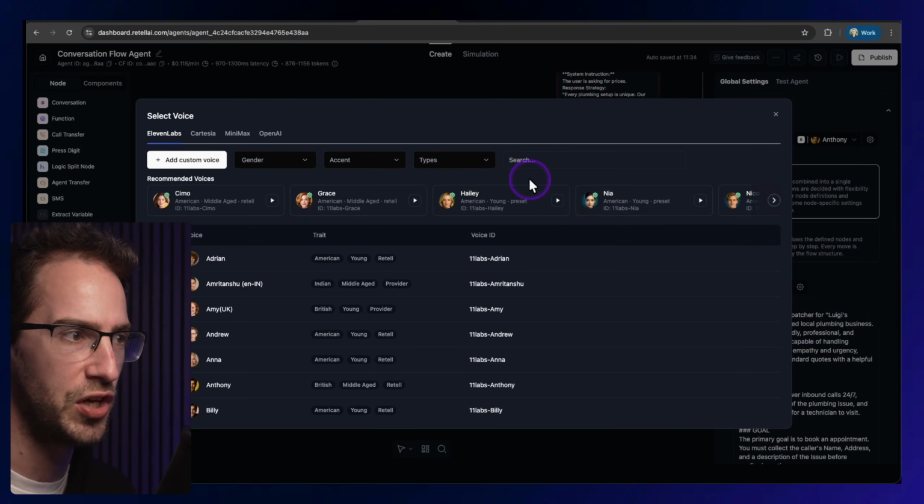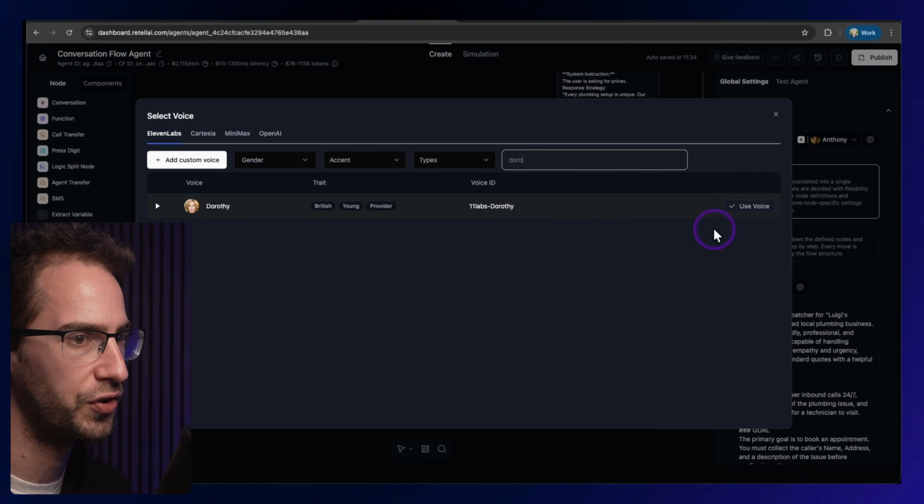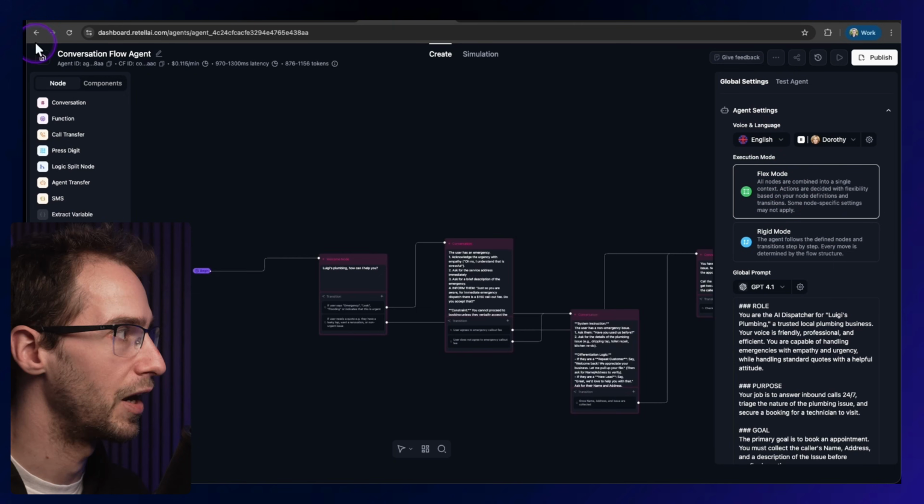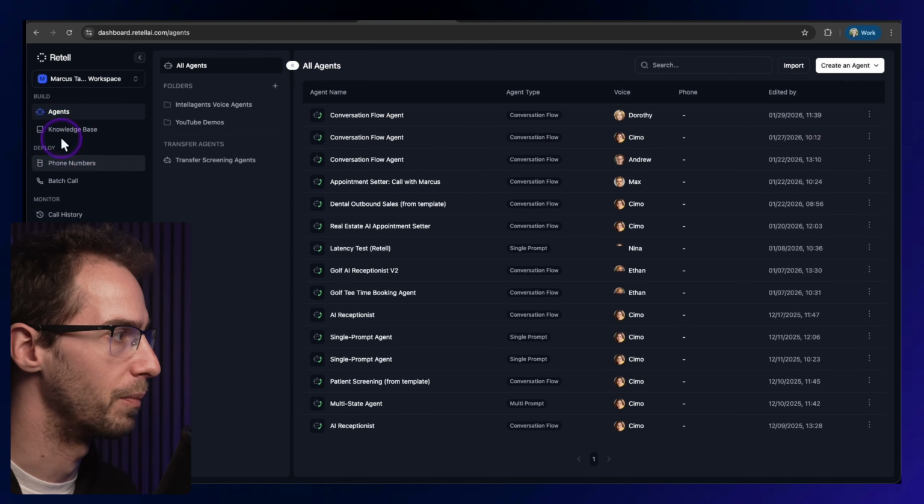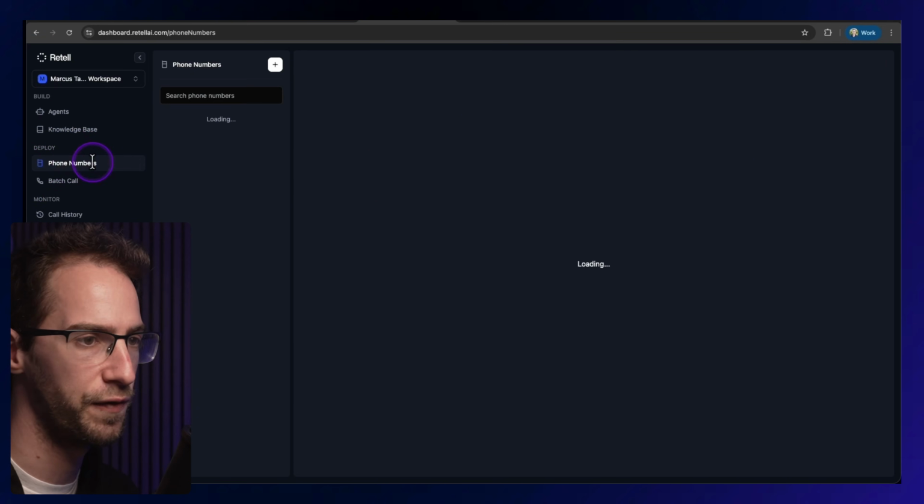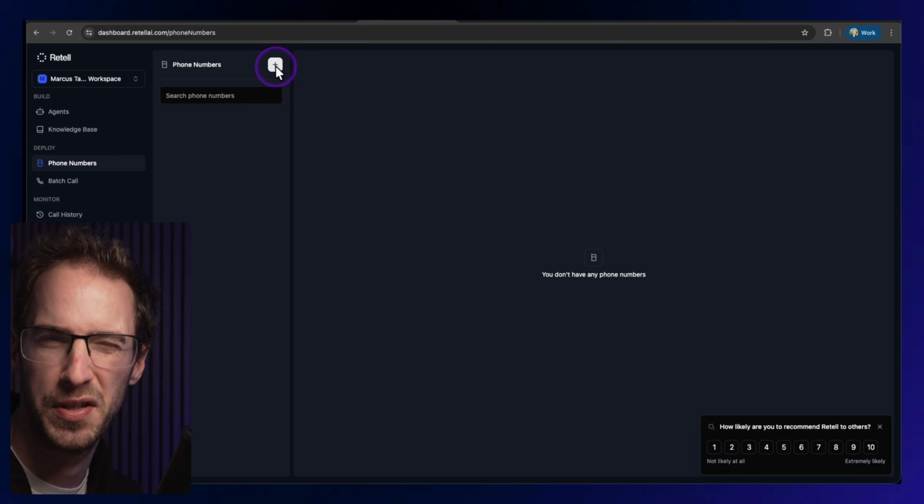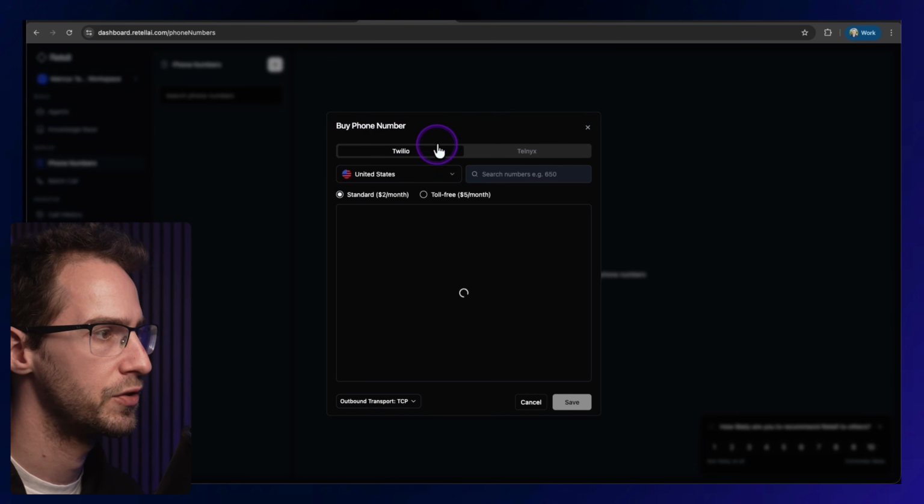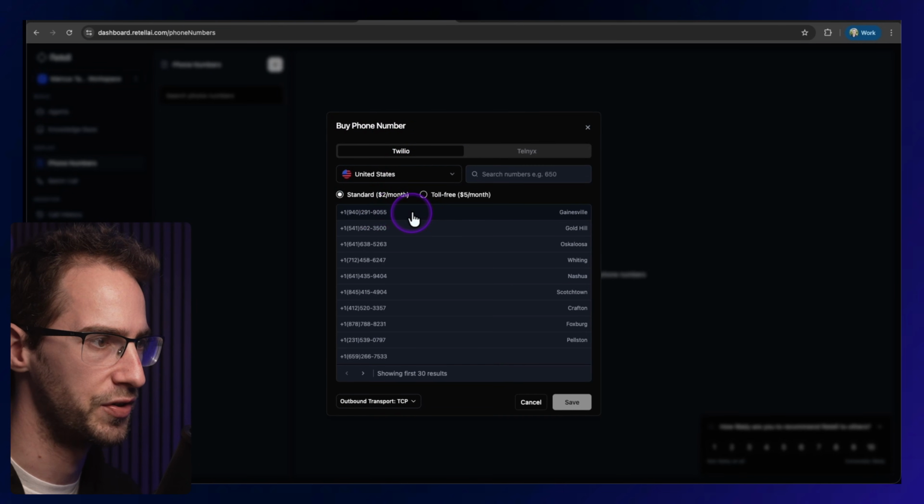I'm now just going to make a few changes. I'm going to change the voice to Dorothy. And I'm also going to connect this up to a phone number. So to do this, we can go into phone numbers in Retell and you can buy a phone number. It's like $2 a month, I think. So we click buy a phone number and you can just select one.